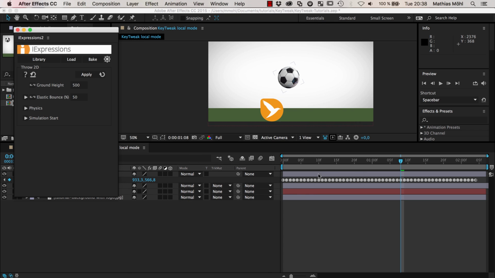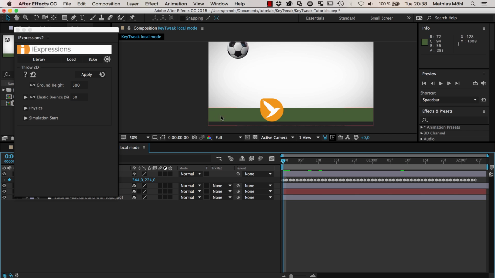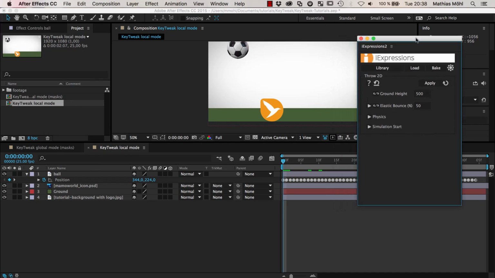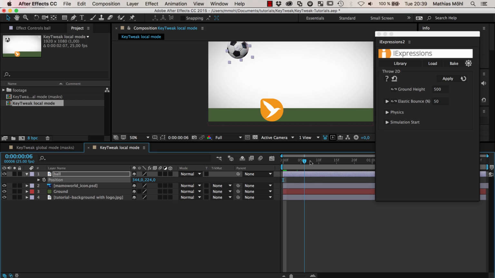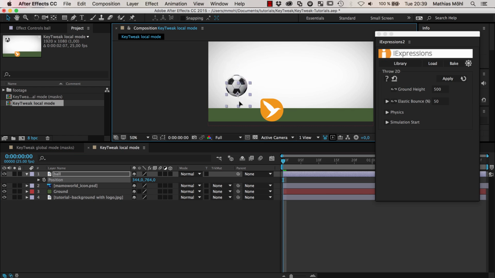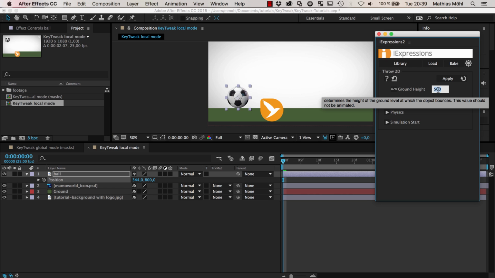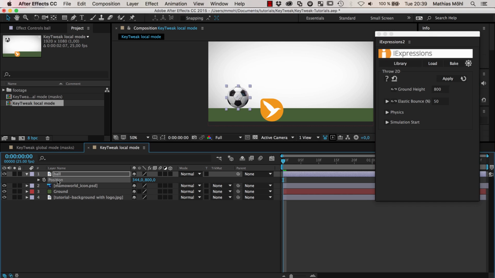And the idea of this is really simple. So let me get back to deleting all those keyframes here. So we have no animation at all, except for the rotation, which is still keyframed here. And so all you need to do is to specify a ground height. For me, the ground should be here. The position of the ball is now at y equals 800, so our ground is at 800. And now we apply this to the position.